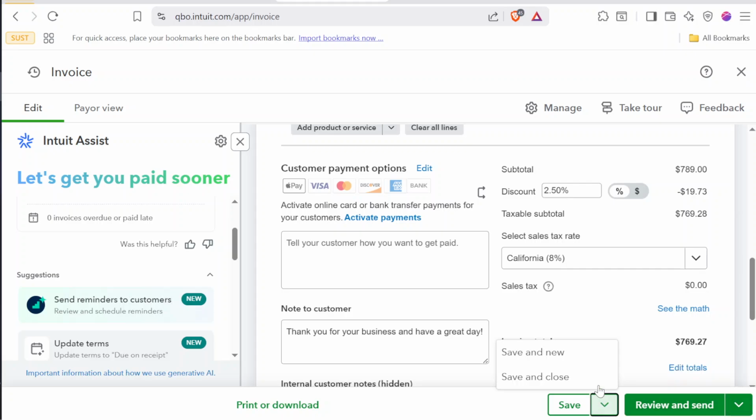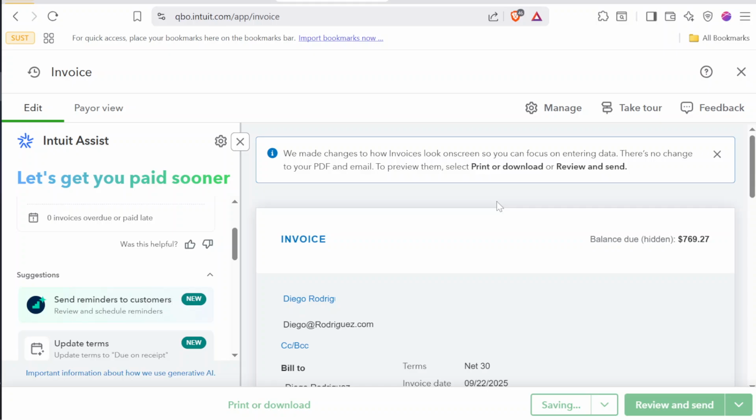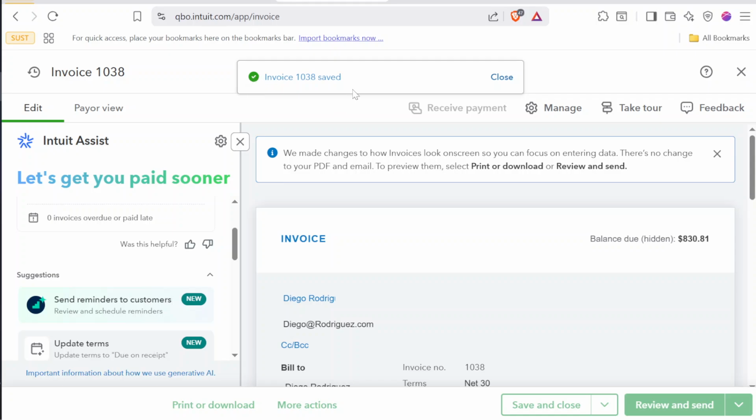And that's it. You've successfully recorded a discount on an invoice in QuickBooks Online. This keeps your accounting up to date, ensures transparency, and helps foster trust with your customers.